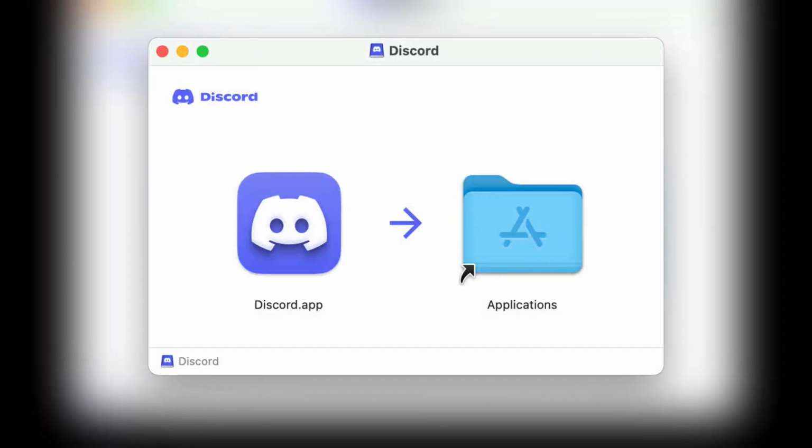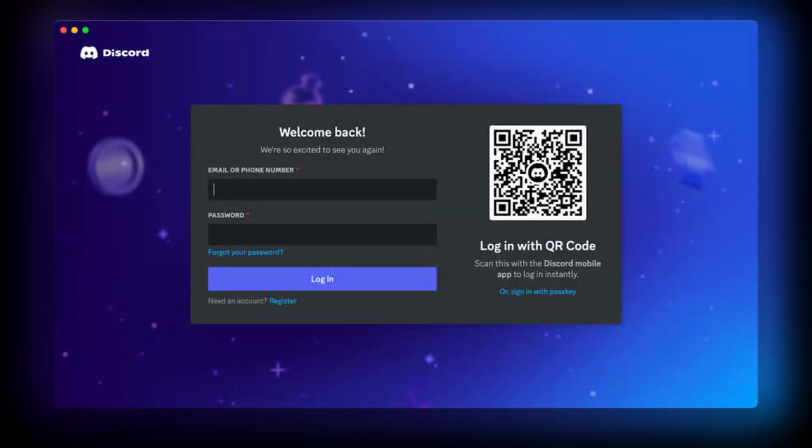Now from the homepage, click download in the top menu. Then click download for Mac. Click allow when asked to confirm the download, and once downloaded, open your downloads folder and double-click the Discord DMG file. When the new window appears, drag the Discord icon into the Applications folder.